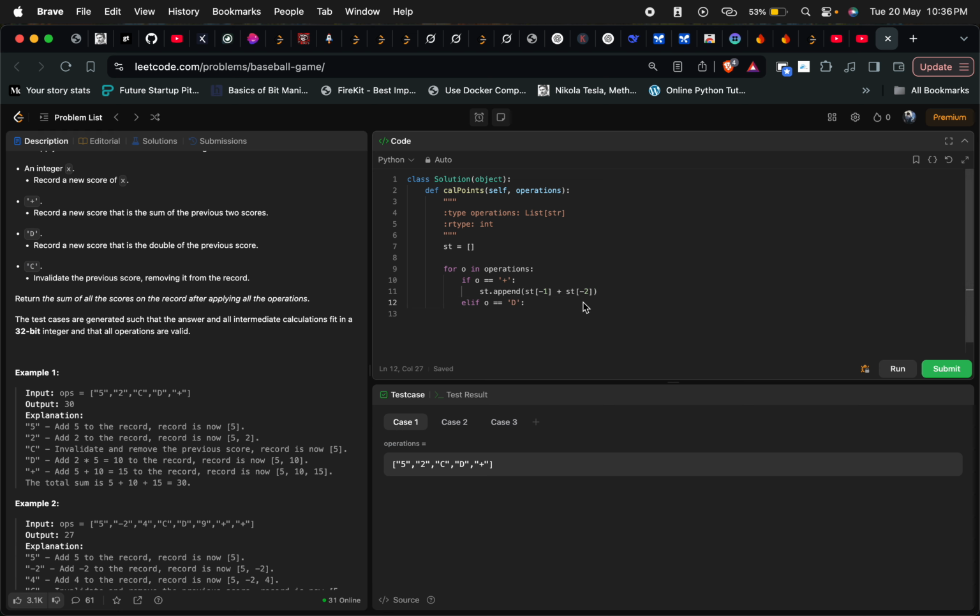The next condition is if it is D. If it is D, then we are going to double the value of the last value in the stack and append it. So stack.append the last value doubled, and it is going to get appended right at the end of the stack, or top of the stack.